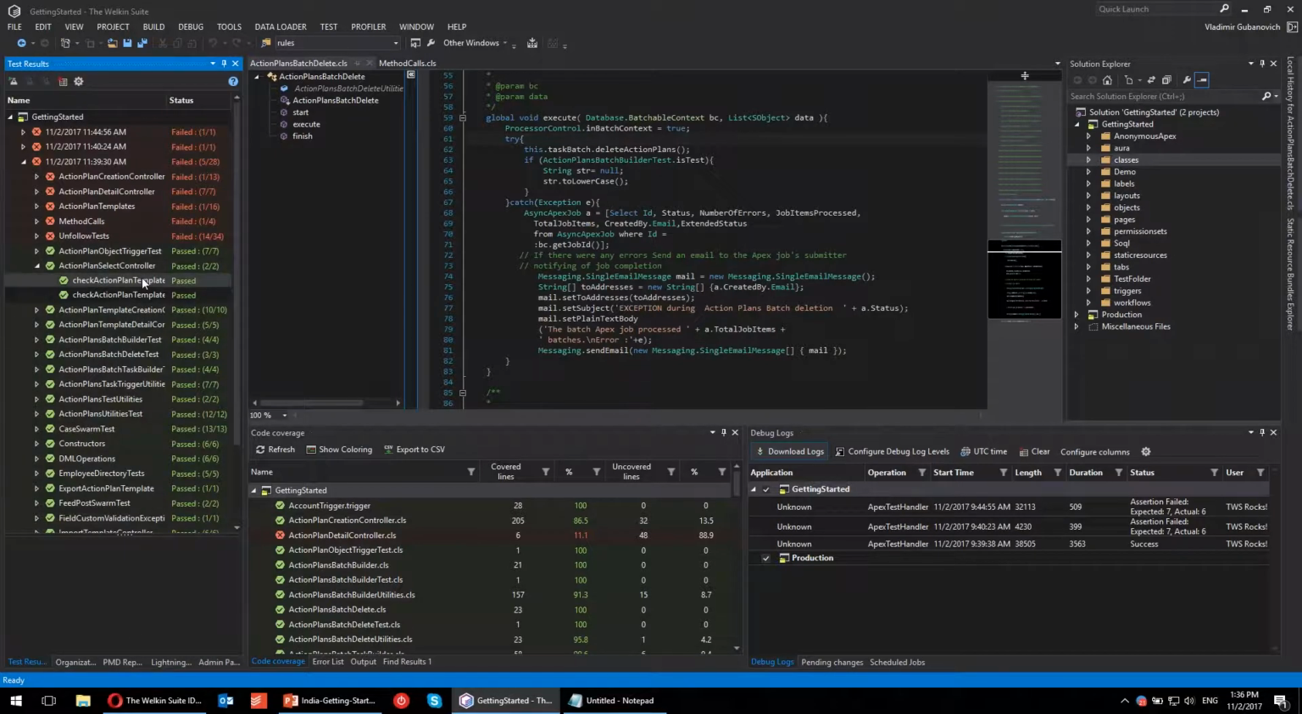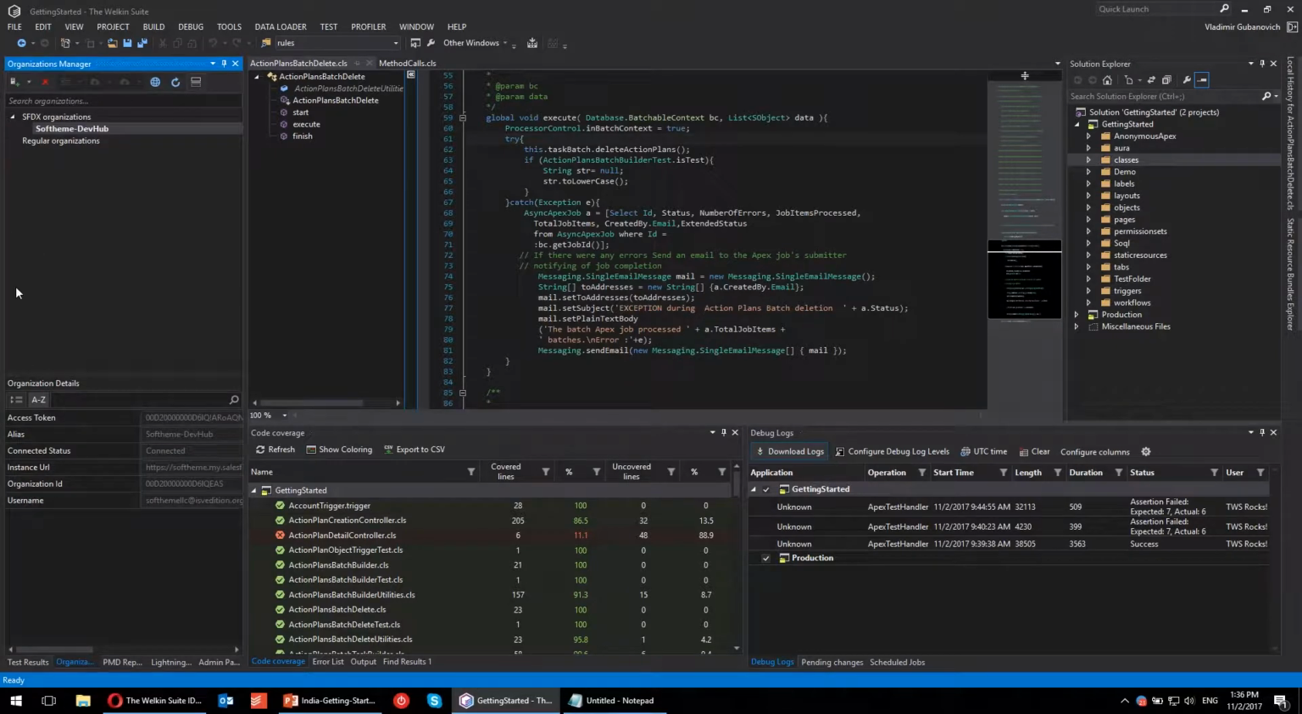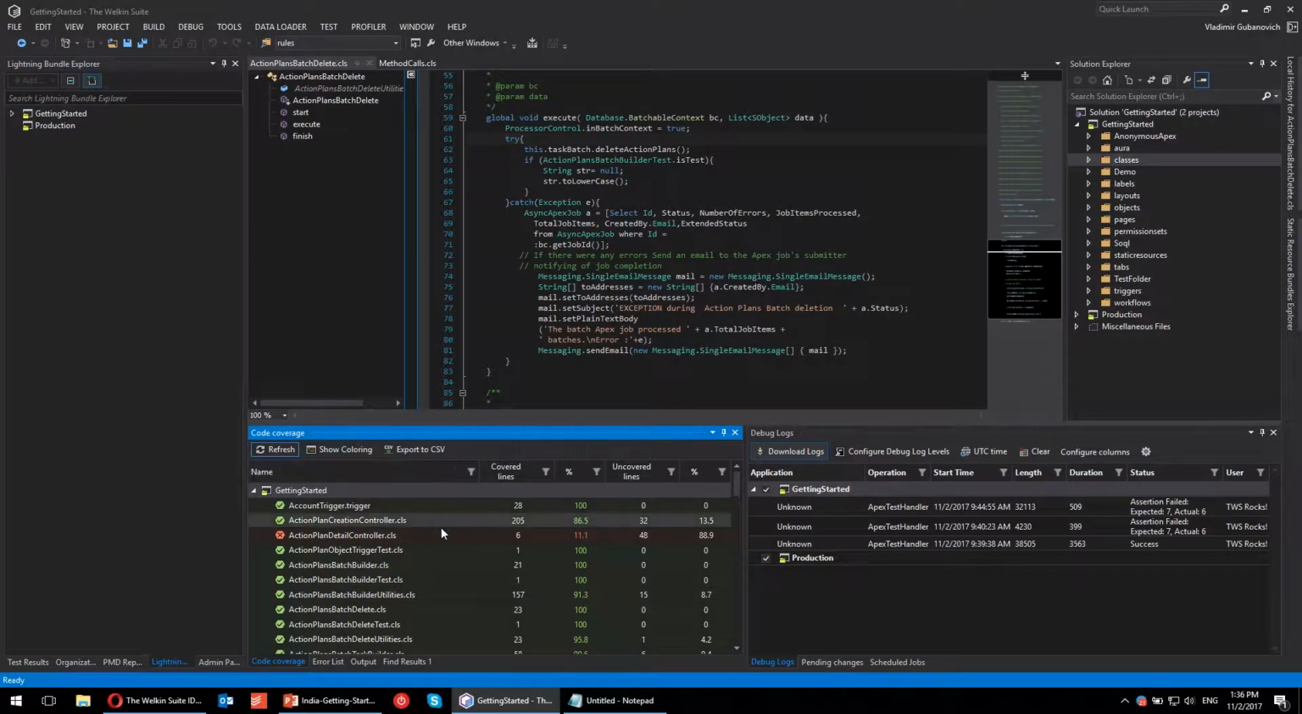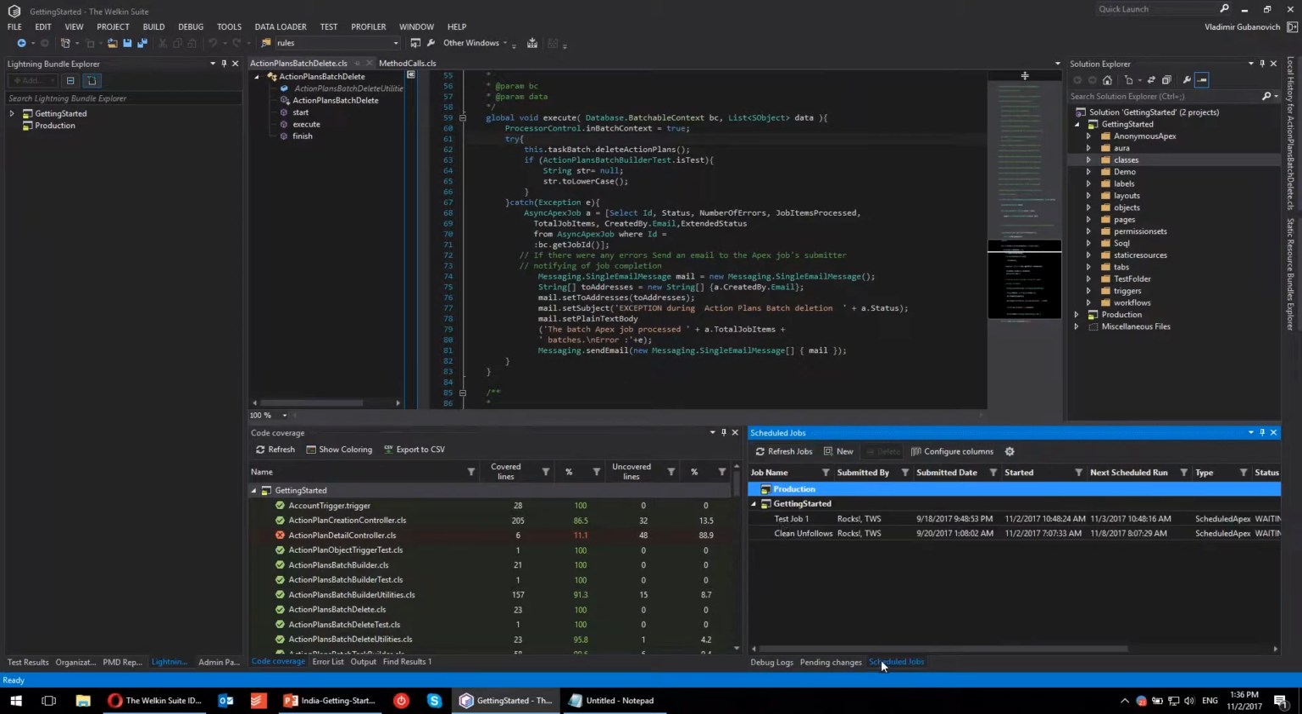We have all the previous test runs of the organization, so we don't need to switch to the browser, we don't need to go anywhere, we have them right here. We have the Salesforce DX Organizations Manager, so instead of working with the command line, you have all the stuff in the organization right in the IDE. We have the PMD report, we have the Bundles Explorer, we have code coverage information with all the details. We have the debug logs, we have the scheduled jobs list. A lot of different stuff is available right here, and a lot of actions you're able to do right from the IDE. And there are also a couple more panels which are not relevant for me right now.